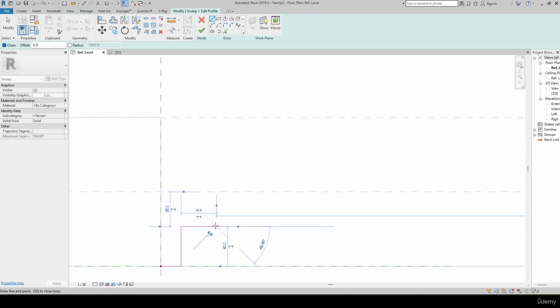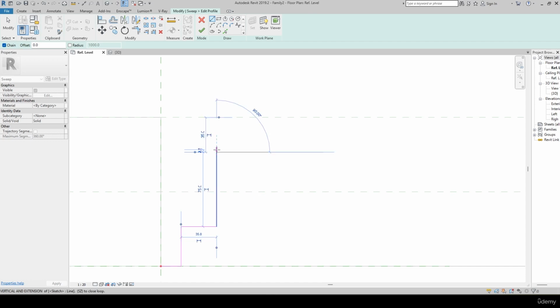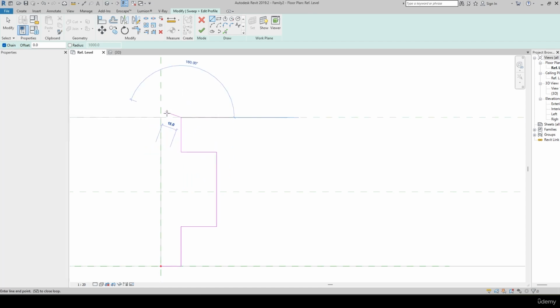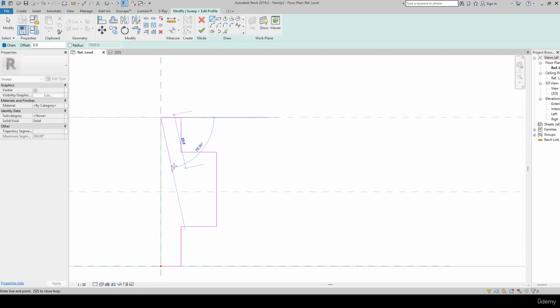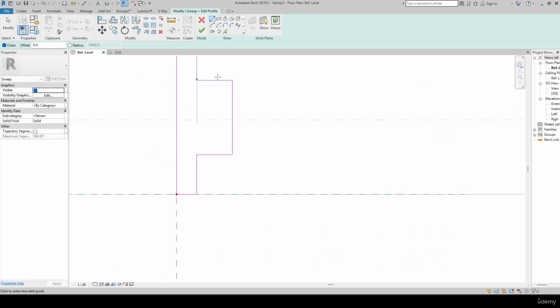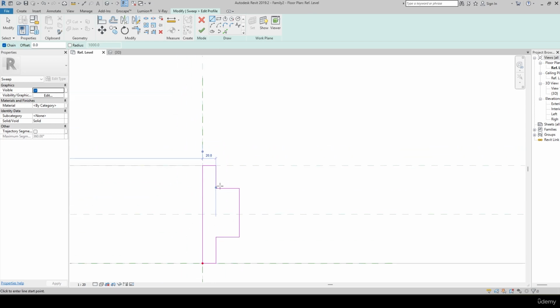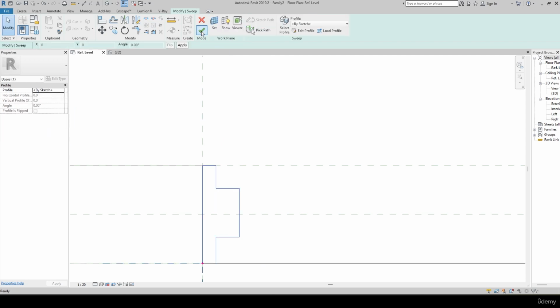This is 35 mm. Then again I'll create around 75. Okay, then again I'll create the 30 mm. I'm so sorry, this is 35 mm. Then again I'll create this way. Okay, and closing this. Now once the loops are closed, I need to simply click on the finish. I'm not clicking one more time, it's pending.